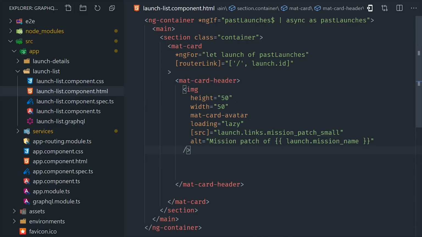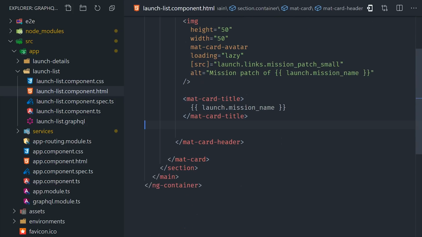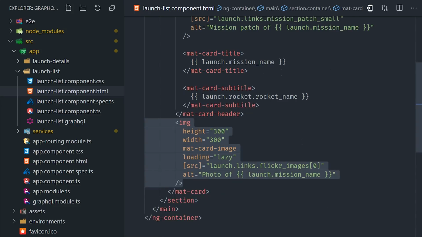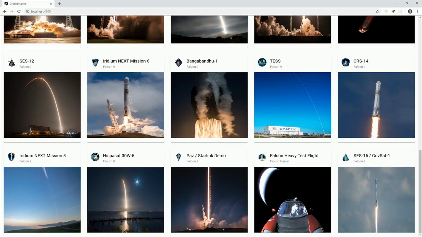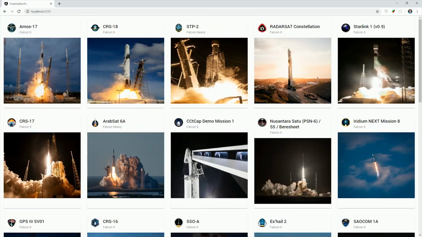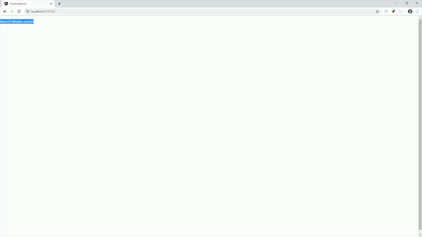And then everything after that is pretty standard Angular templating. We'll display a material card header with an image, and then a title and a subtitle. At this point, you should be able to run ng serve from the terminal, and then open up localhost:4200 and see a list of launches from the SpaceX API. Now at this point, when you click on an actual item, it will take you to the launch details component, but we haven't actually built that one out yet, so let's go ahead and do that now.